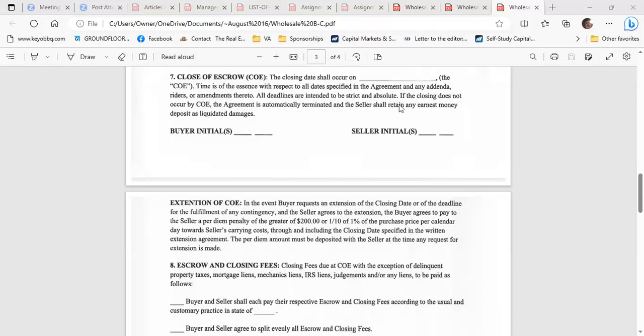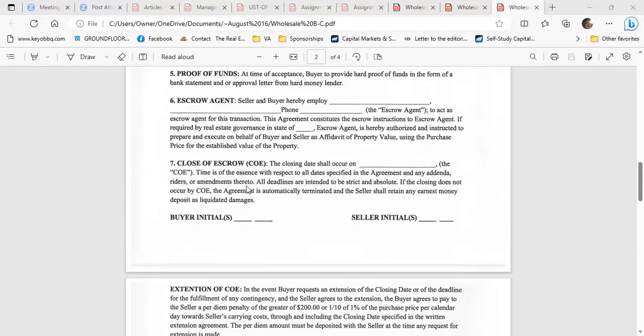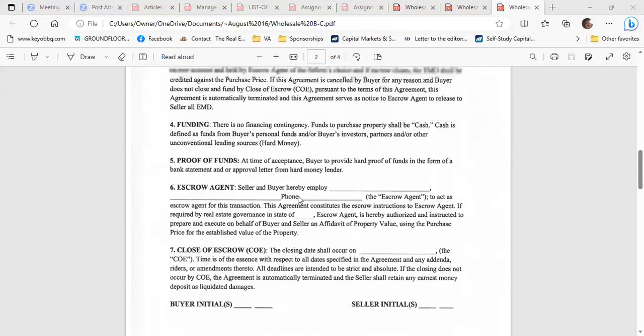So remember, guys, close of escrow and escrow agent, proof of funds. It talks about proof of funds. At time of acceptance, the buyer is to provide hard proof of funds. Go in there and make sure that they haven't downloaded, saved, right-clicked, a Chase Bank statement, and made their own, which is fraud. But call the banks. If it comes from a bank, guys, call the bank.